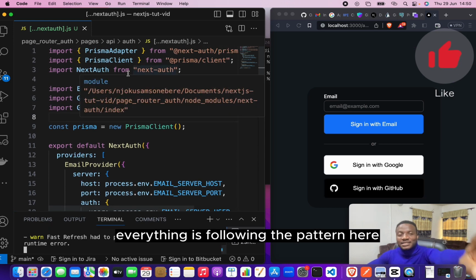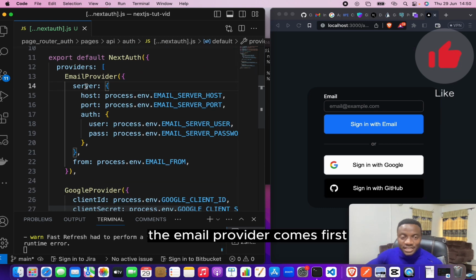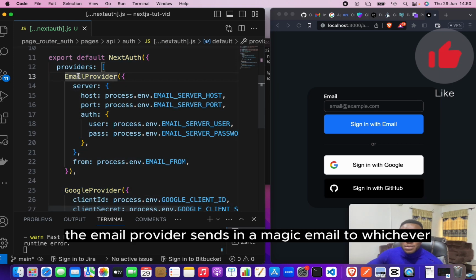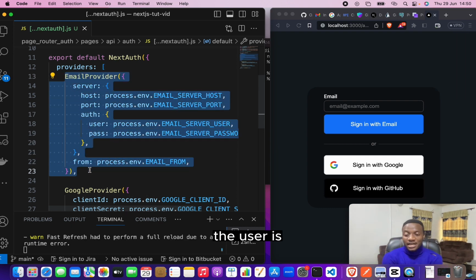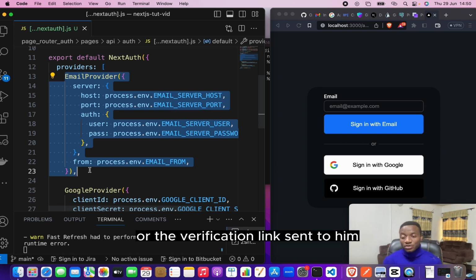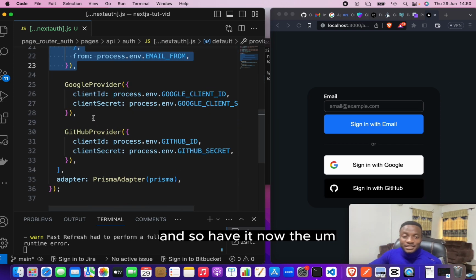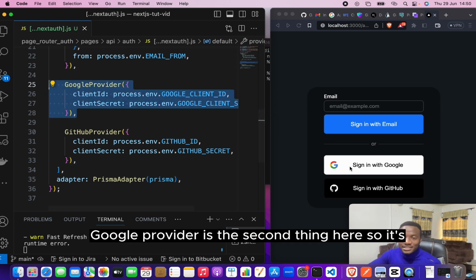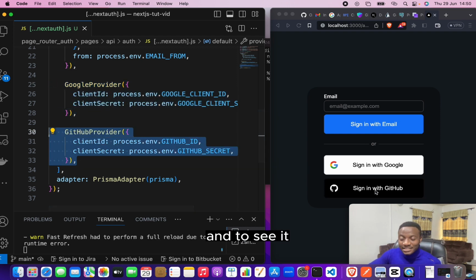Everything is following the pattern here in this NextAuth.js file. The email provider comes first. The email provider sends a magic email to whichever user it is, and the user has to click on the button or the verification link sent to them, after which they get verified and logged in. And so we have it here. Now the Google provider is the second thing, so it's down here, and we have the GitHub provider up here, and it is here.